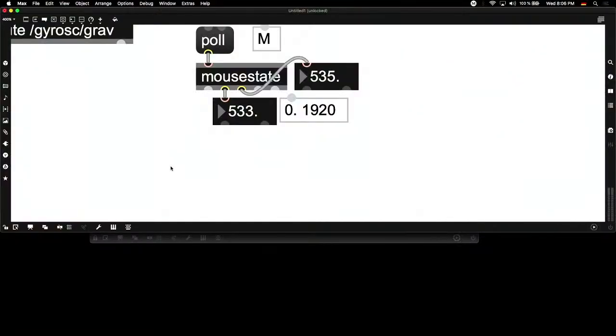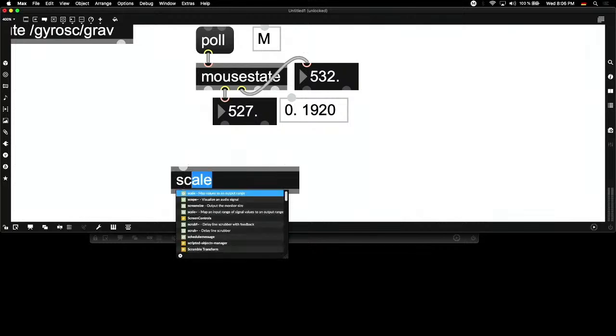So yeah, we have this number, and now it's a big number, at least for me. I like to work with the values between 0 and 1, because this makes more sense and it's also easier to calculate than with 0 to 1920. So then we make a new object with n. We click on n and we write in scale, because we want to scale these numbers into some kind of useful value.